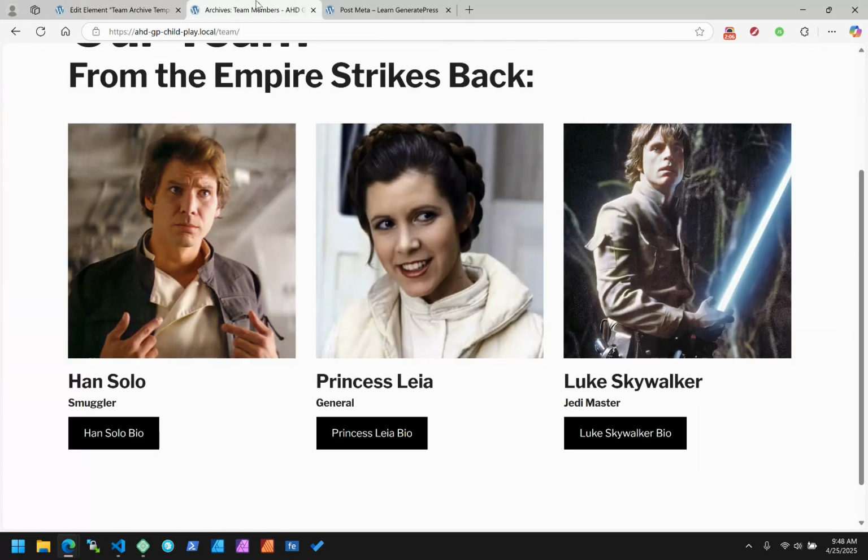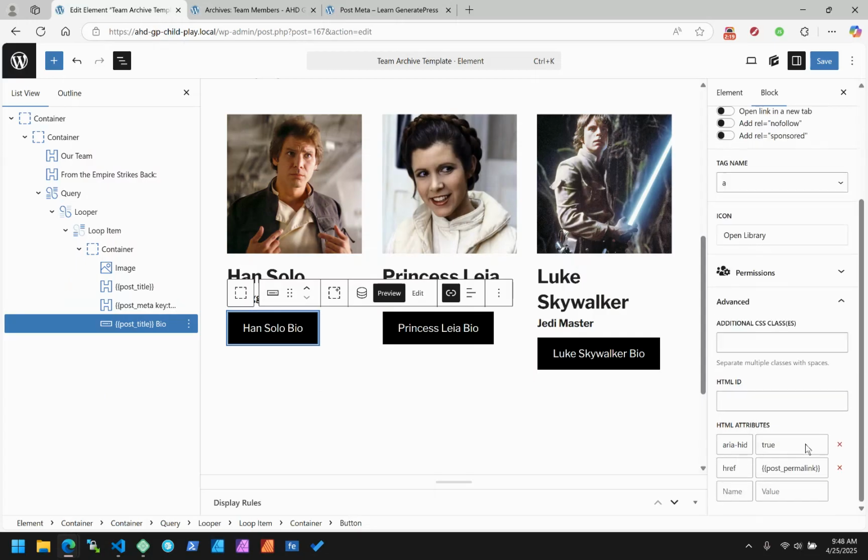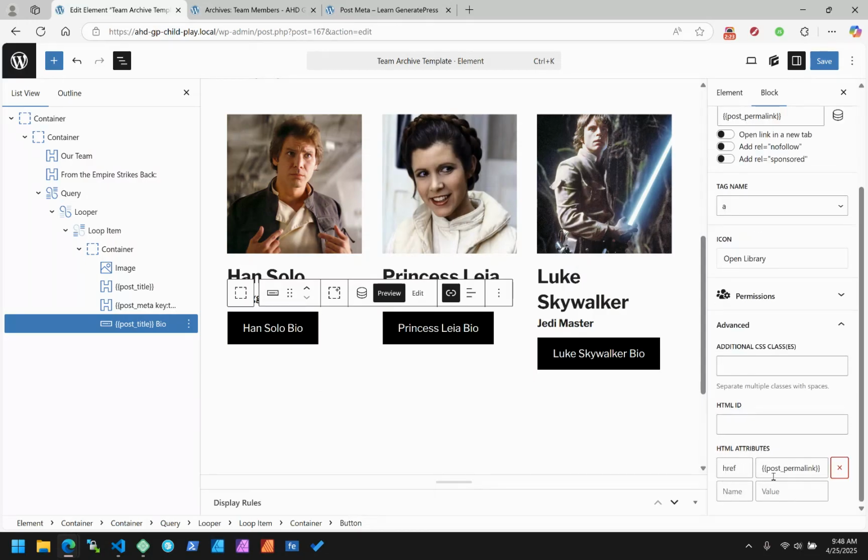So last week you talked about accessibility and we made the whole card a link. Well, now it just has been reduced to this button, Han Solo bio, Princess Leia bio, and we're doing it with these dynamic tags. We do not want this hidden. It is going to link to the post permalink. So if you want to edit it, we're using this post title tag just with the word bio next to it.